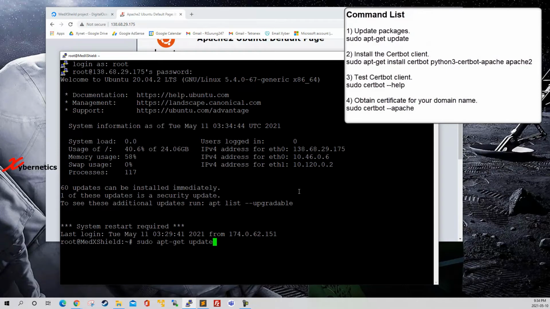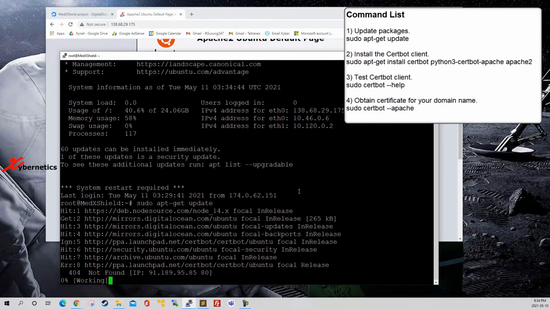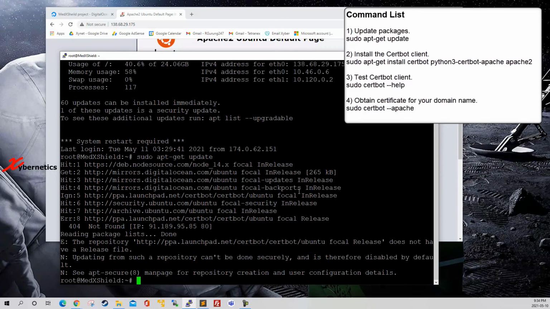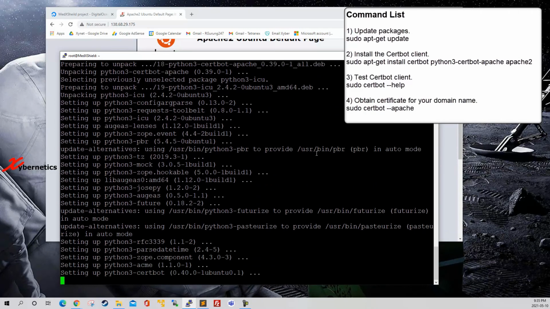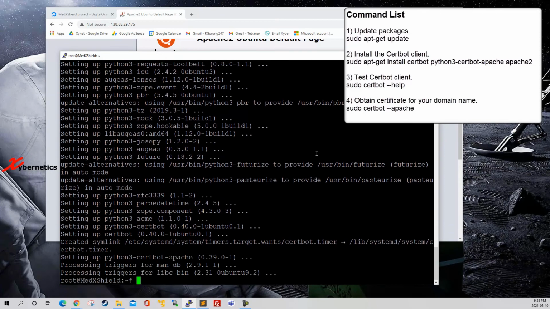The first command that you're going to do is apt-get, which basically updates all your packages on your Ubuntu server. The next thing you're going to have to do is install a Certbot client using this command here. This command is targeted for Apache. If you have any other web server, you're going to have to apply it differently. I'll leave the command for each different type of web service in the comment section below.